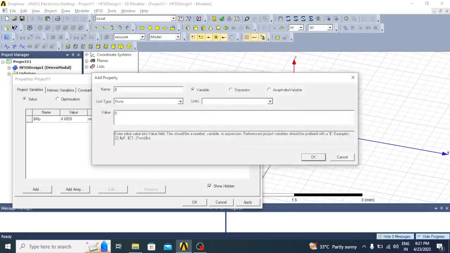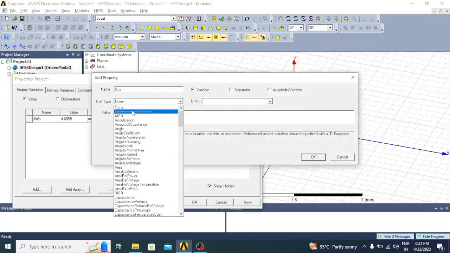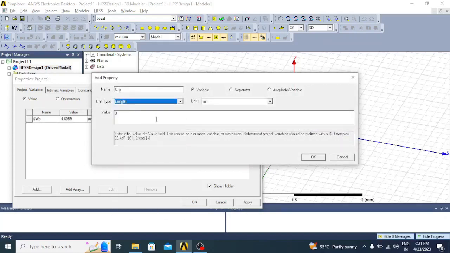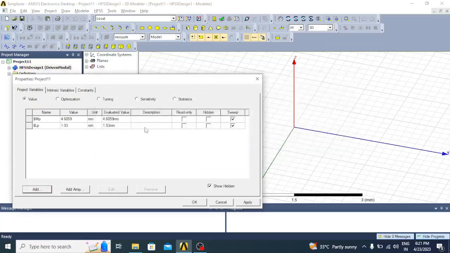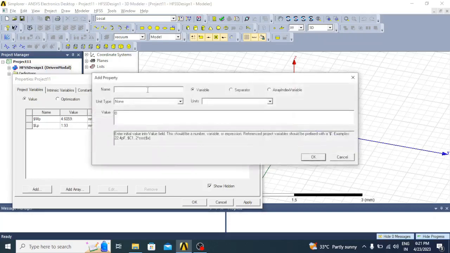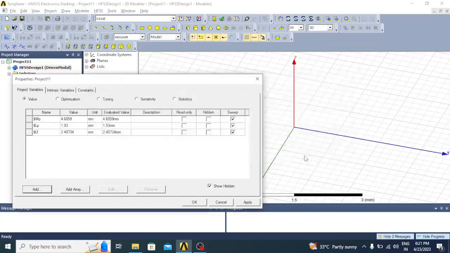Similarly, let us add the length of the patch, that is $LP, and unit type is length. Units is millimeter and the length is 1.93 mm. Next we will add the length of the feed, that is $LF. Unit type is length and the value is 2.40734 millimeters.